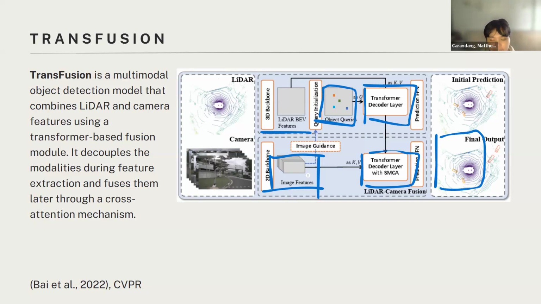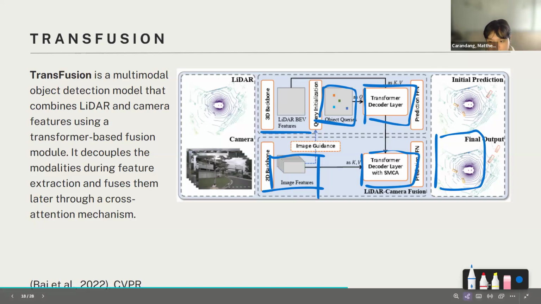But the limitation, however, is that the fusion of both is not that deep, since again we're dealing with fusing predictions of both camera and LiDAR. The features weren't introduced or fused early. So the relationship between the features of LiDAR and camera is not that deep. So there.